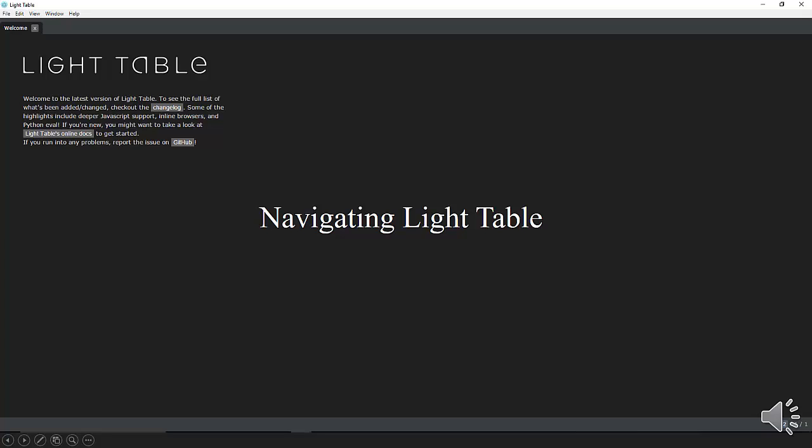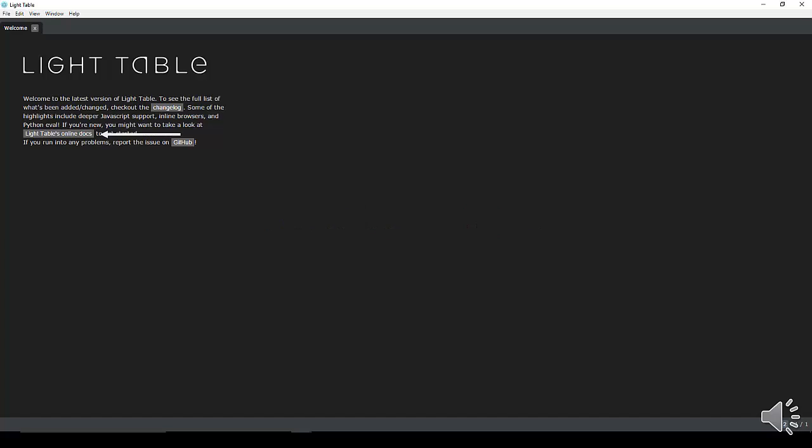Hi, my name is Mo, and I'll be showing you how to navigate the workspace and create a side-by-side setup for the free code editor Lighttable. To begin with, we have the Lighttable welcome page that has links to their start documents and tutorial page, their changelog, and their help link through GitHub.